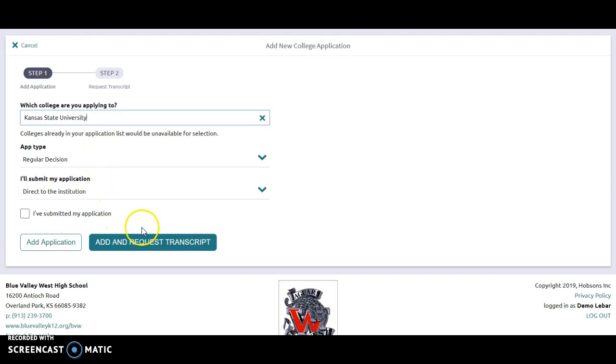And then I don't need to do anything with this unless you're a fall semester senior and you are adding this college to your list and you want to request a transcript, you can push this button. Everyone else, you're just going to add your application and you can come back later and request that transcript. So we click Add Application. Again, my program's a little bit slow today. So when you click Add Application, it'll add it to your list. You'll see that pop up and you'll be ready to go.